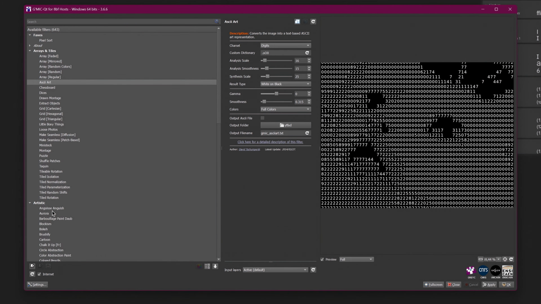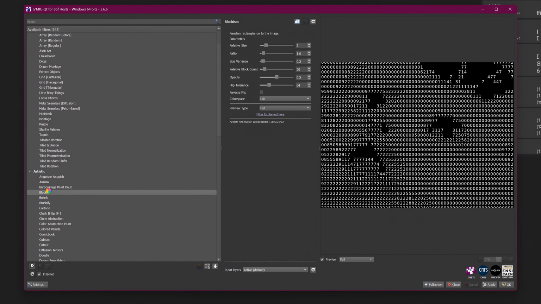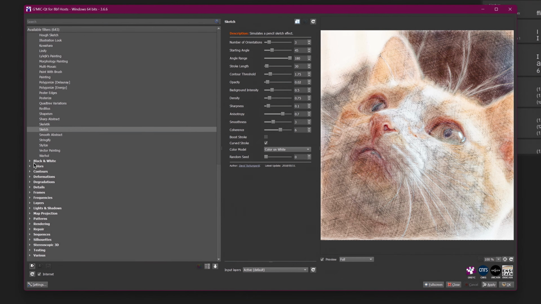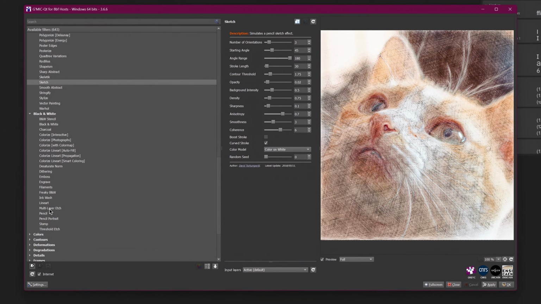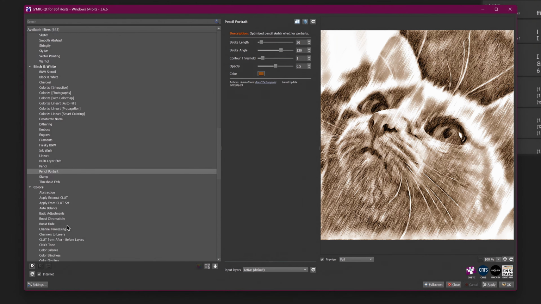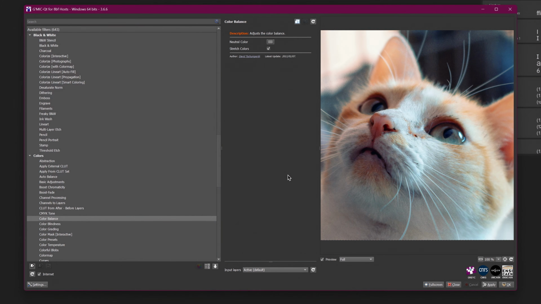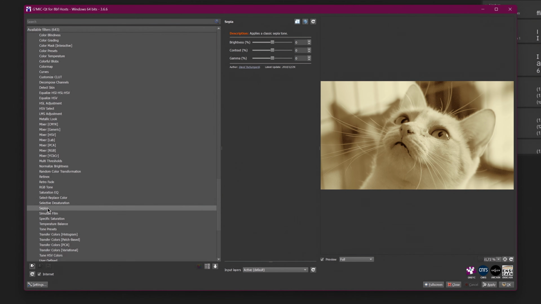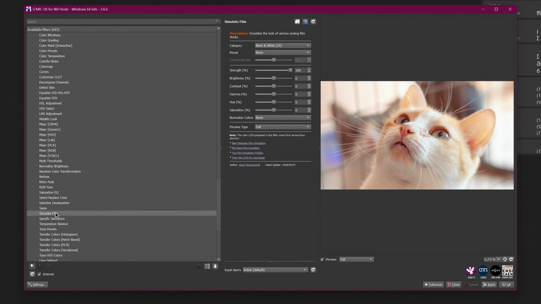In the artistic category, you mostly have access to different stylus effects that apply a hand-drawn or painted look to your image. You can also find a few sketching effects in the black and white category, like the pencil portrait effect. Inside the colors category, you have different tools for color correction and grading, but also some film emulation tools, like the retro fade and sepia effect, or simply the simulate film effect, where you can choose different categories of presets and then choose the presets from it using those two drop downs, so you can apply the colors of certain film stocks to your image.